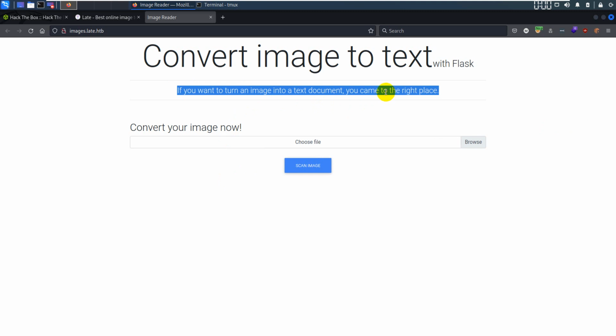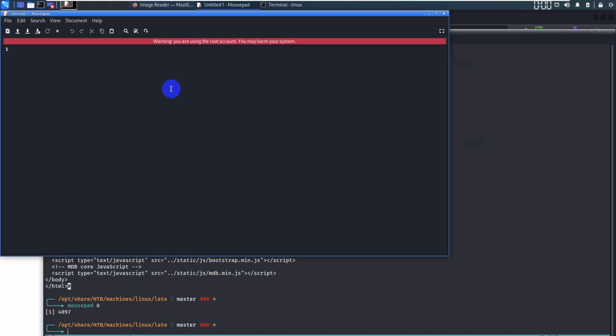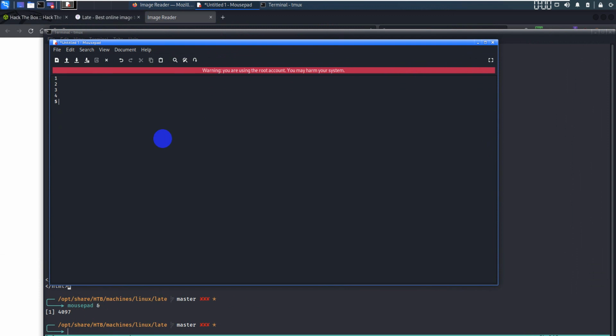Let's try to make some images and see if we can convert them, or if we can get text out of those images. I'm going to start mousepad, which is a text editor. So I'll try to create some text.